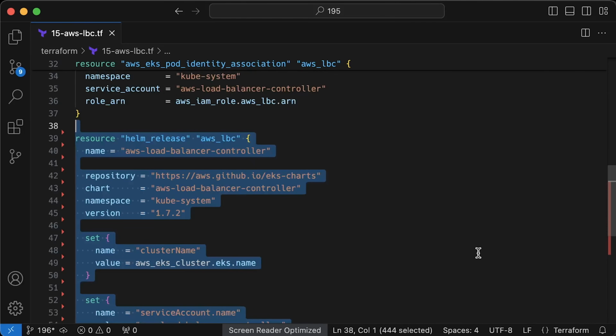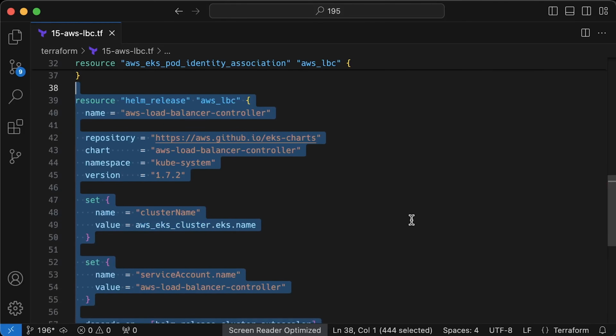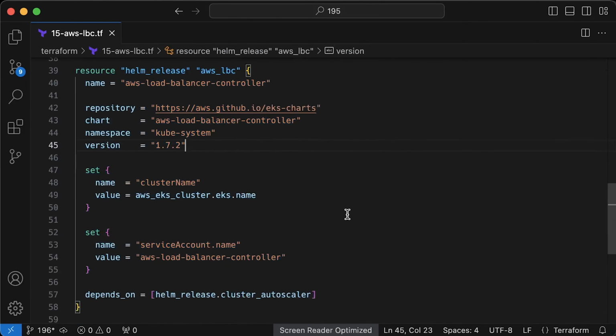Alright, we finished configuring IAM permissions, and next we need to deploy the controller using a Helm chart. This Helm chart requires the EKS cluster name. The Kubernetes service account name must match the one you linked in EKS. Also, let's depend either on the node group or the previous Helm chart.